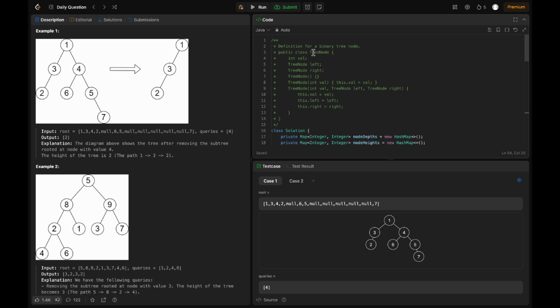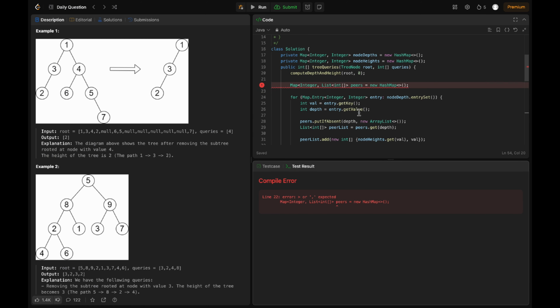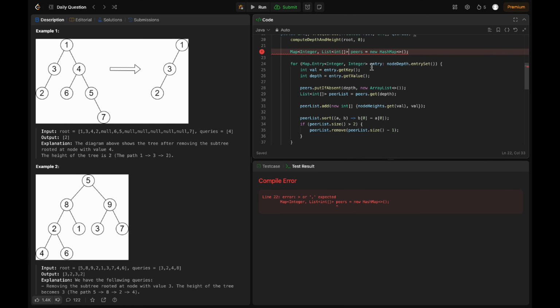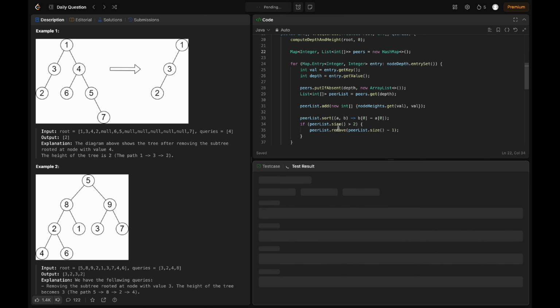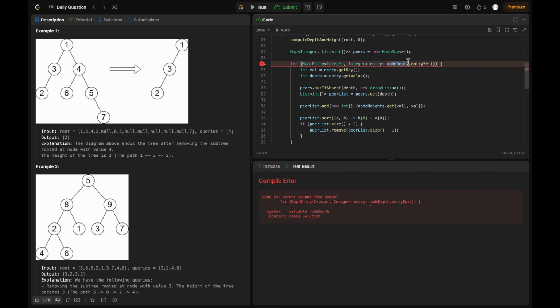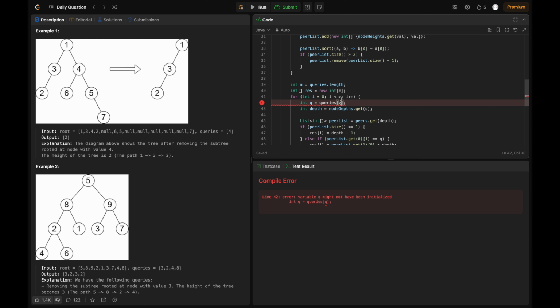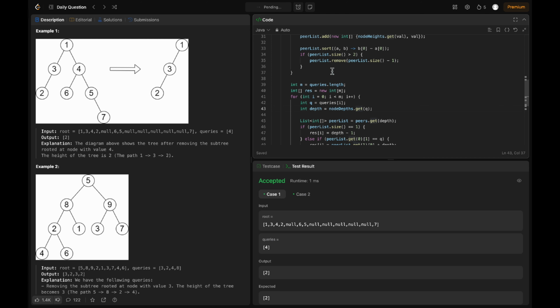Now let's run this code. Looks like I forgot this angled bracket. And this should be node depths. And here the iterator should be i, not q. Now let's run this code again. Let's submit this code. Cool.